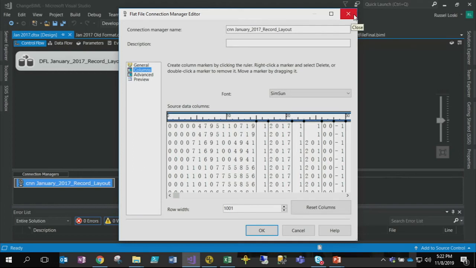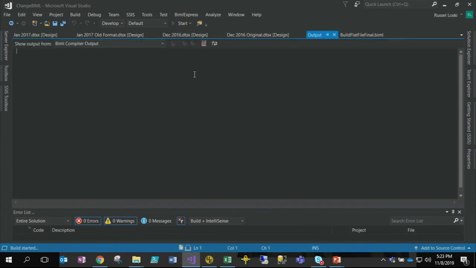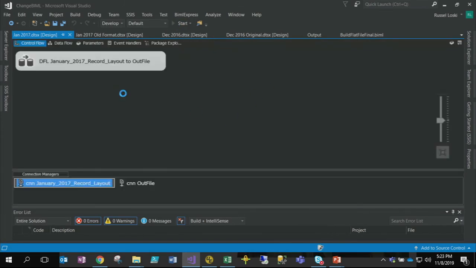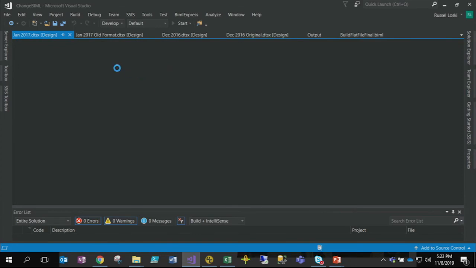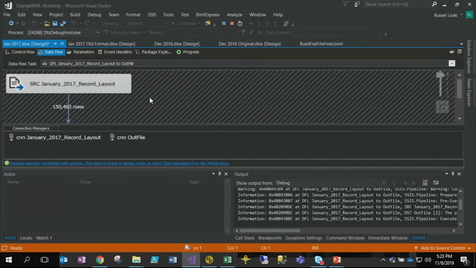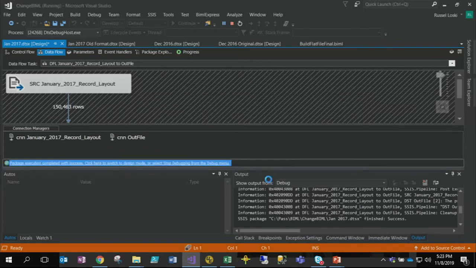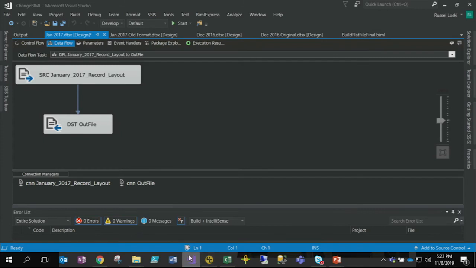Okay. Any questions about this before I go into what's behind this? Okay. Let me just run this so that you can see it, hopefully it works. Okay, and so it's pulling in all of the rows, 150,000 rows. Okay. Stop that.